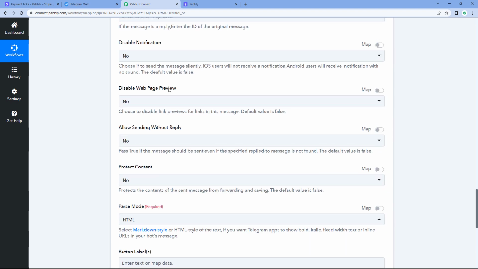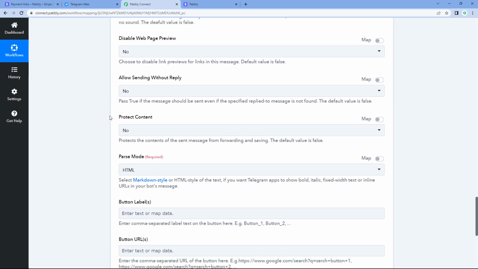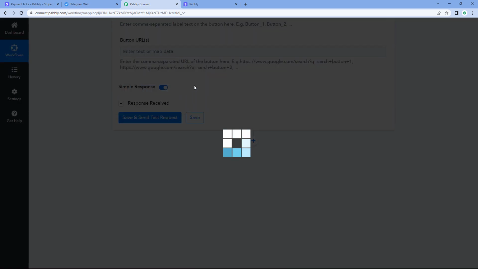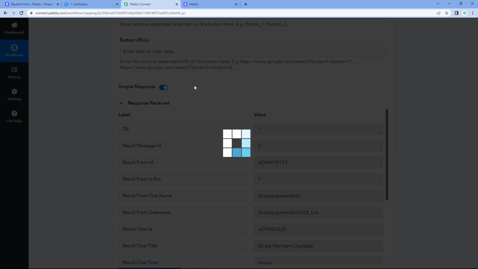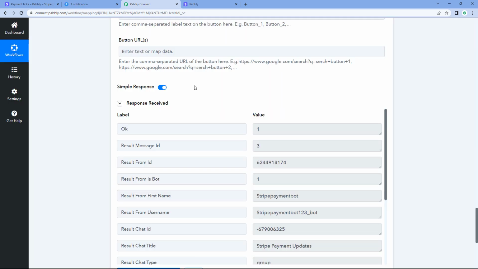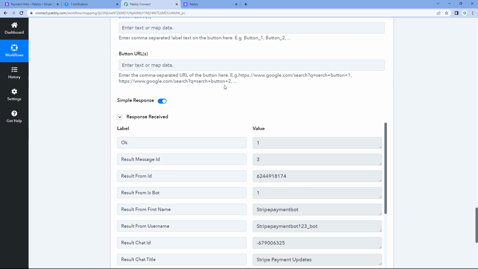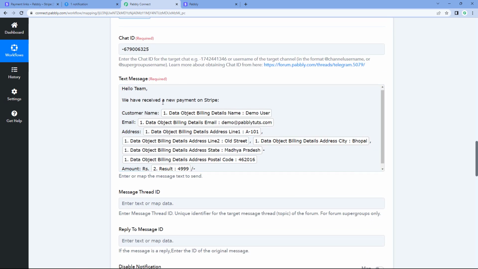And after mapping all of these details and selecting a required option according to your choice, just click on save and send test request. After clicking on save and send test request, here you can see that we have received some response. And this response seems to be a positive response to us. This response shows that the message body which we have created over here with all the details of a payment which we have received on Stripe, this message is now sent on our Telegram group.